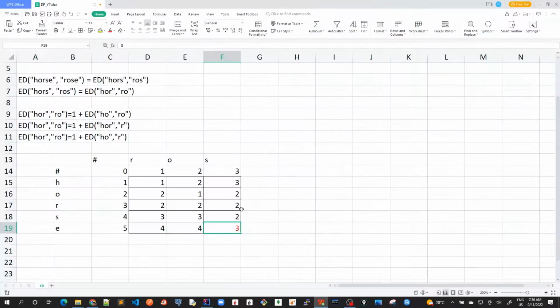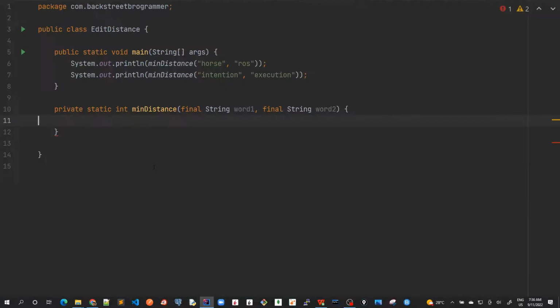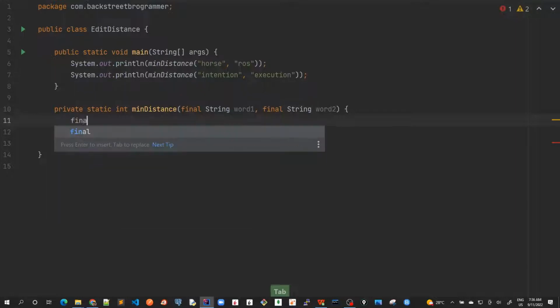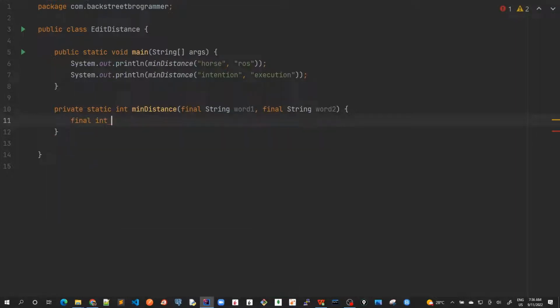Okay, let's go back here. So we have to create this 2D grid and keep on calculating these numbers as we go from here to here, and this would be our final solution. So let's try to implement it using Java. So let me first of all take the length into a final variable.